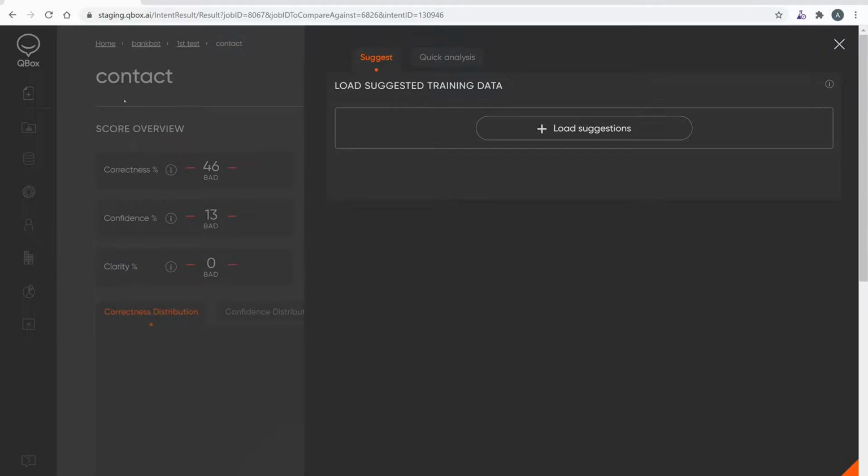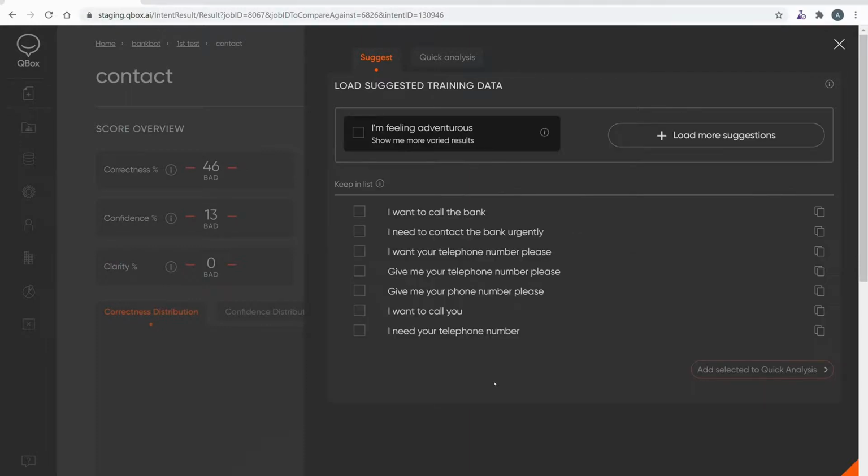I'm still looking at my contact intent, and I've got a few problems with it. It will consider the intent's existing training data and will generate additional utterances using the latest advances in synthetic data and NLG technologies. So all you'd need to do is click on Load Suggestions, and it's now generating some additional training data that you could use.